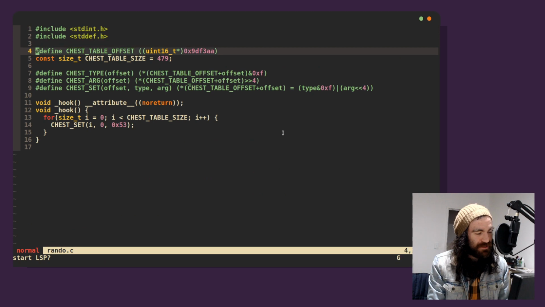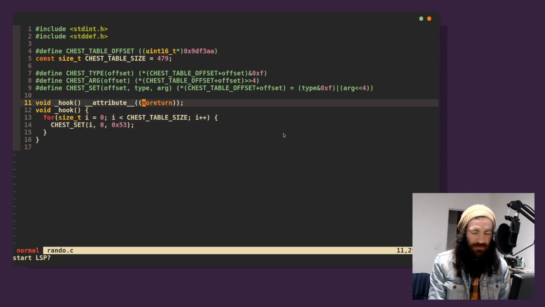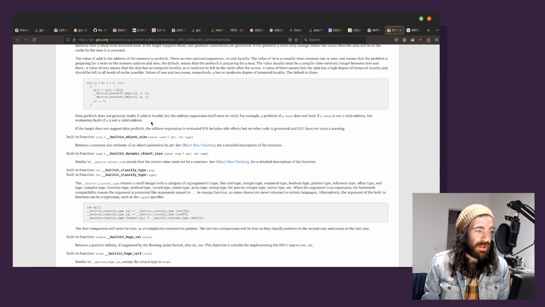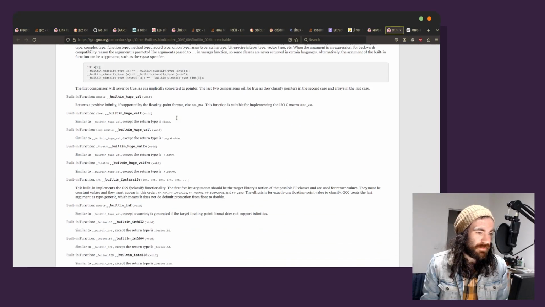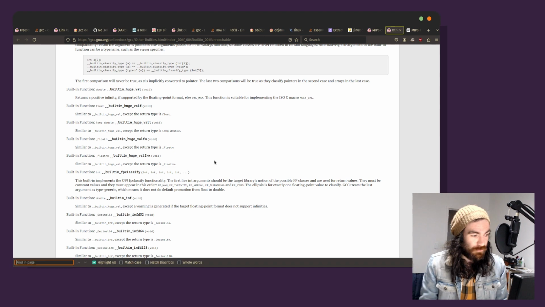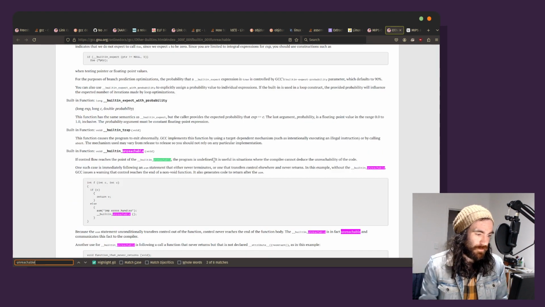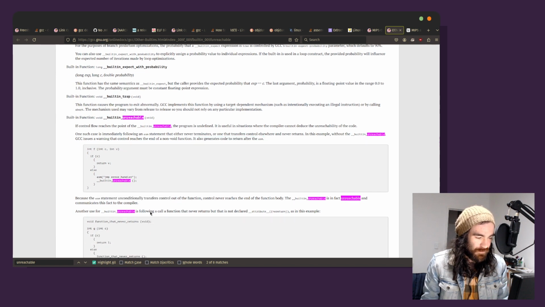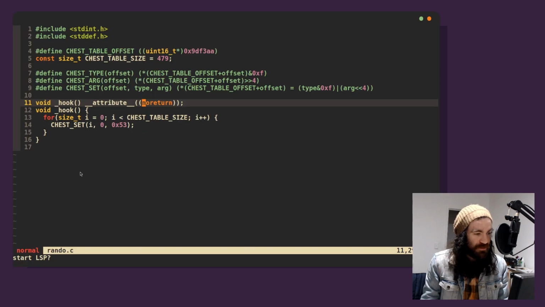Okay, so we're going to do this jank thing, right? First off, Bobbius has also provided more goods. What's this? Unreachable. Whoa. The program is undefined. Useless and cannot deduce. Immediately following ASM statement. Huh. That's kind of cool, actually. It also generates code to return after the ASM. Yeah. Okay, let's try it.